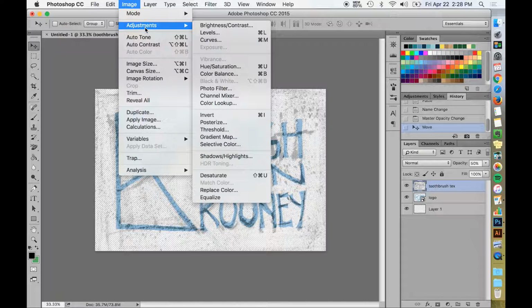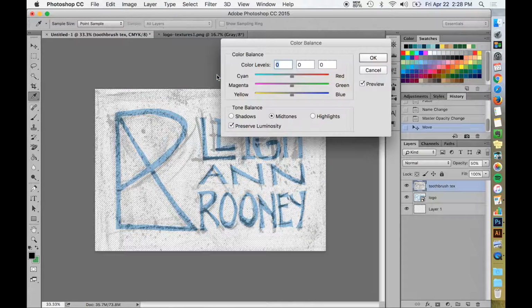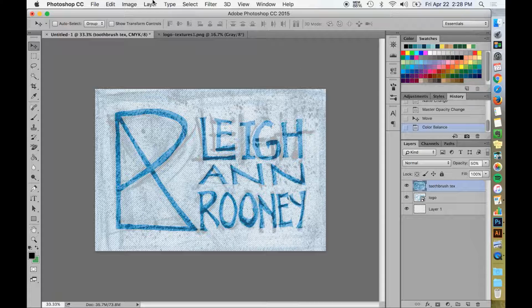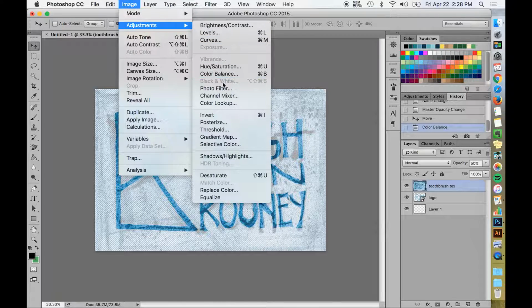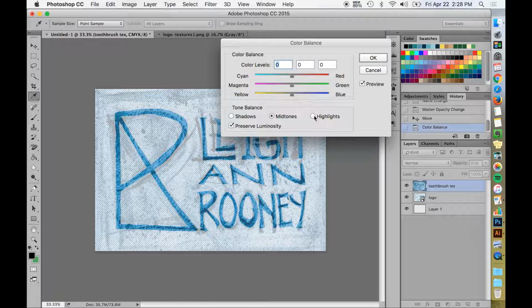So go to Image, Adjustments, Color Balance. Start with the shadows, bring it over to cyan and blue, be a little more towards the green, change the midtones. This one will go a little more purple. I want to do the highlights on that one too, just to get it really blue. So yeah, that's looking pretty good.